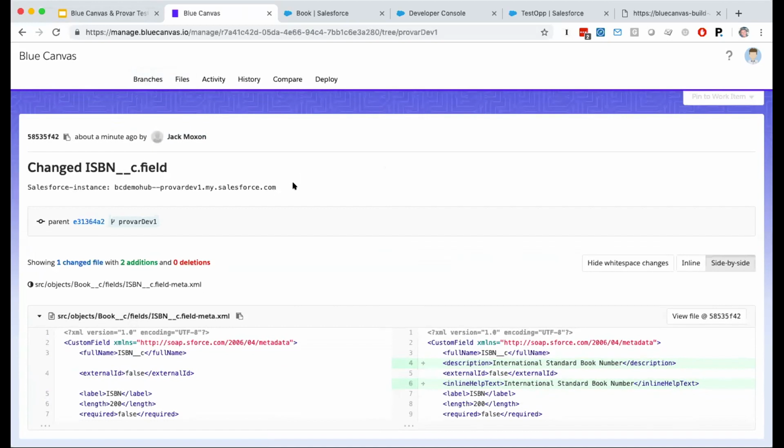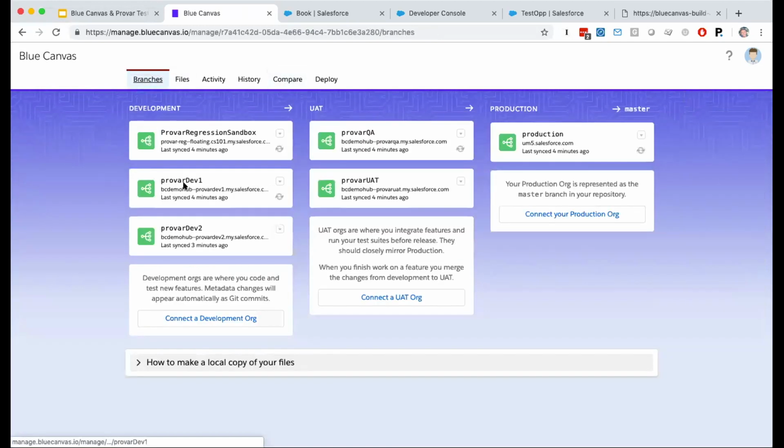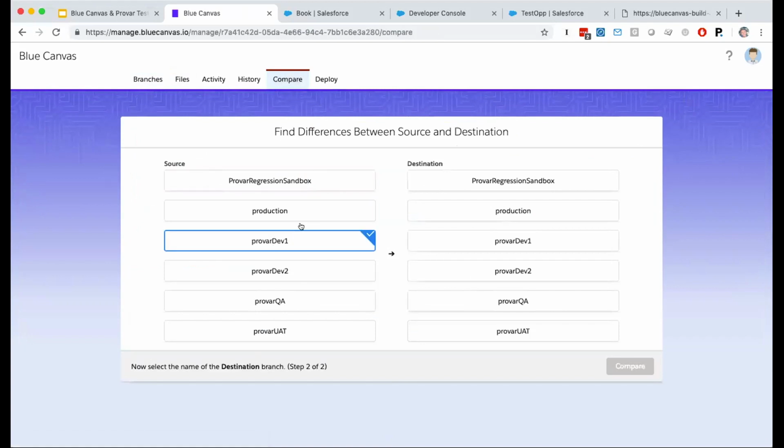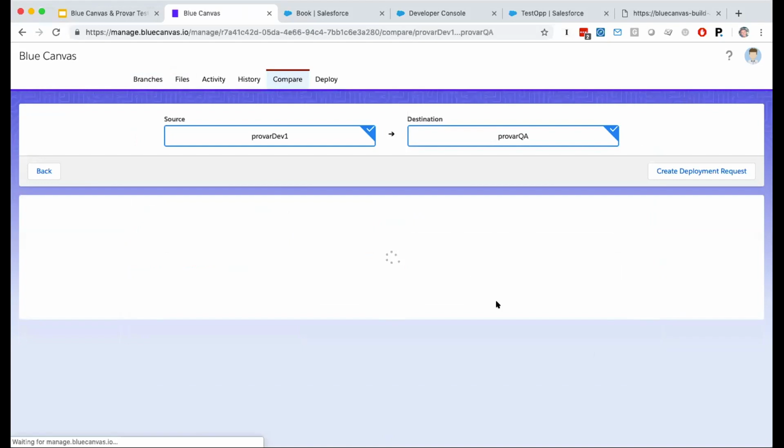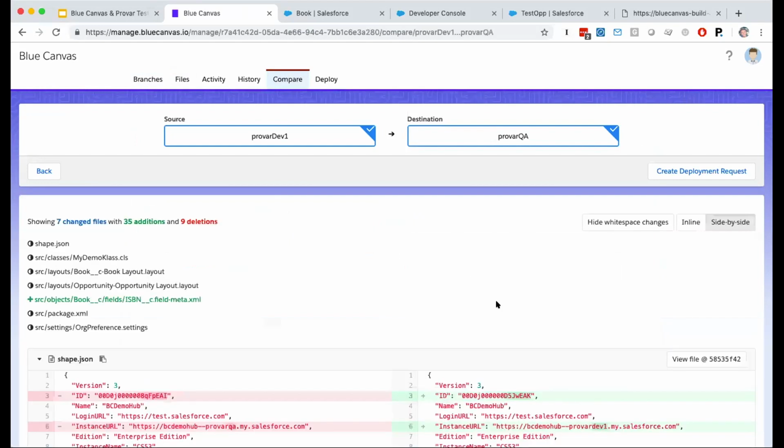So that's great. So now everything is backed up in real time, and that's the basis for deployments, rollbacks, and things like that. So if I want to move my changes from Provar Dev into, say, Provar QA, which is our QA environment, I can go here and say Provar Dev 1 into Provar QA. I click on compare. Now, because we're Git based, we can do a very, very quick comparison. You can see all the differences between them.